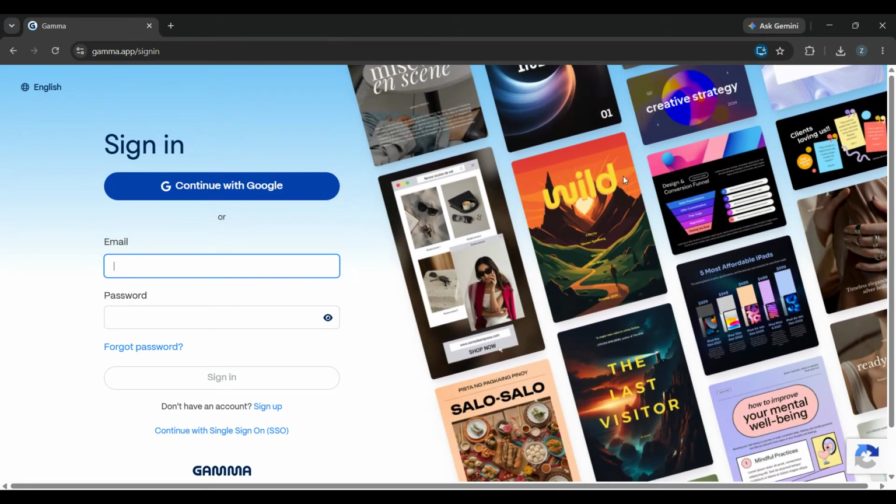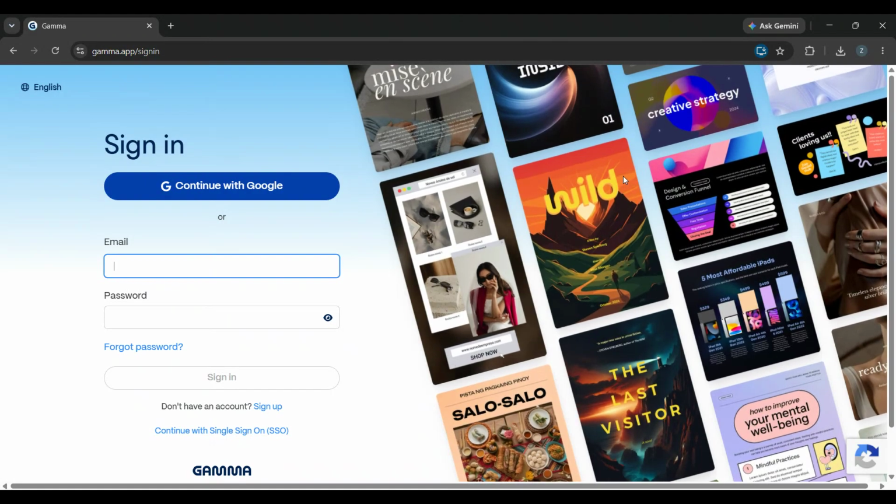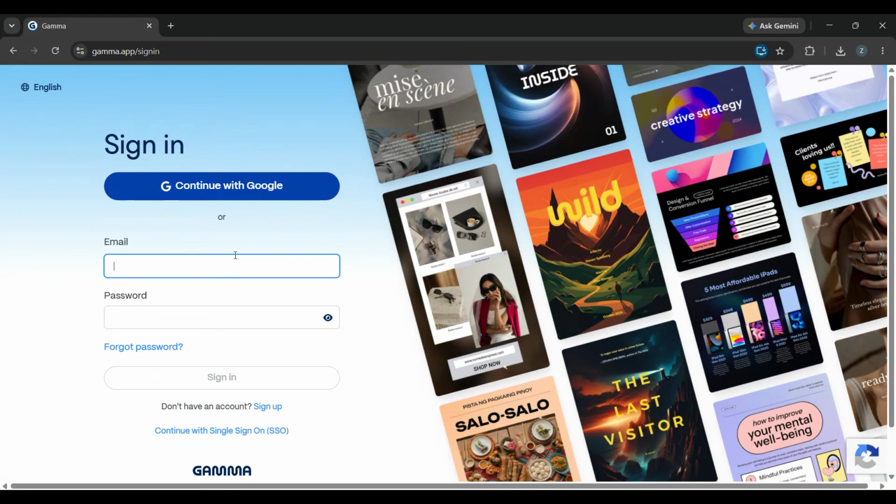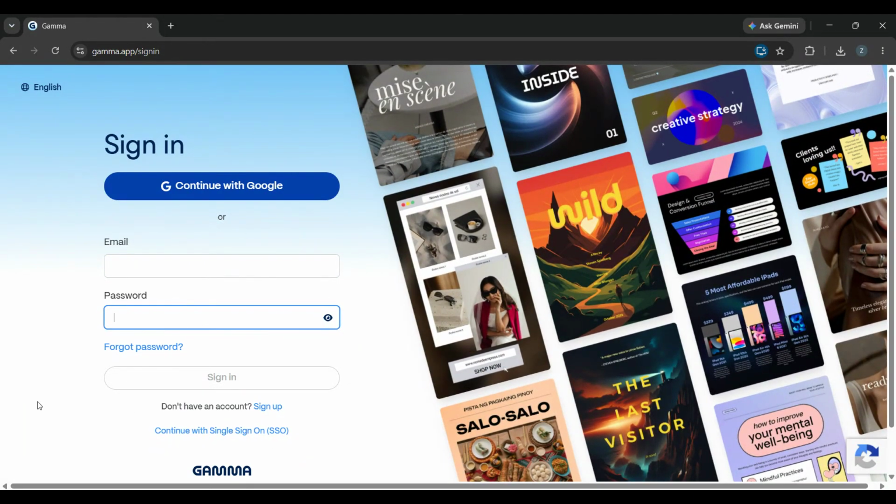If you created your Gamma account using an email address and password, then select the email and password option instead. On the sign-in screen, type in the exact email address you used when you signed up, then enter your password carefully. After that, click Sign In to continue. If your password is correct, Gamma will take you straight into your account.